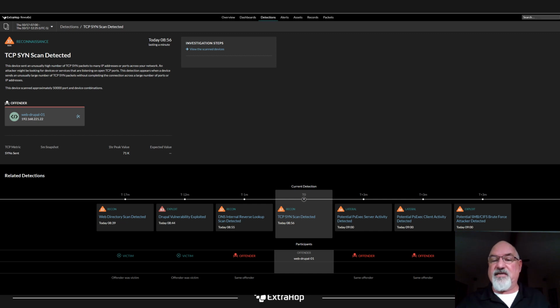Potential PsExec server activity, more, and then potential SMB brute force attacks. So now they're getting more in depth. So you can kind of see how a timeline is built out of this wire data. Again, really powerful tool to give you that kind of detection when needed.